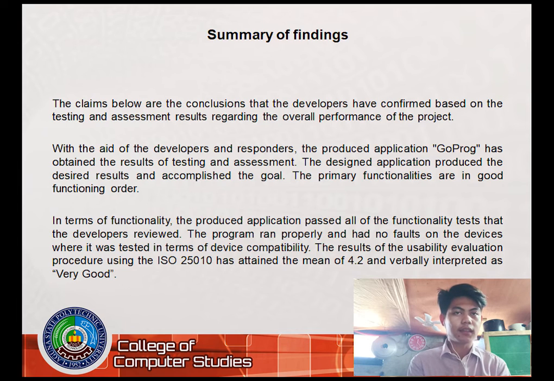In terms of functionality, the final product passed all of the developers' functional tests on the devices where it was tested for the device compatibility. The program functions smoothly and without errors. The usability evaluation technique utilizing ISO 25010 yielded a mean of 4.2, which was orally characterized as very good.